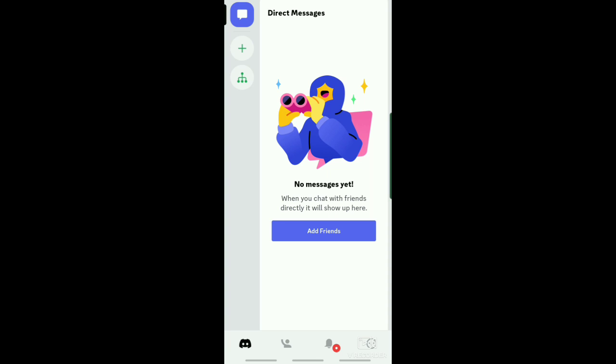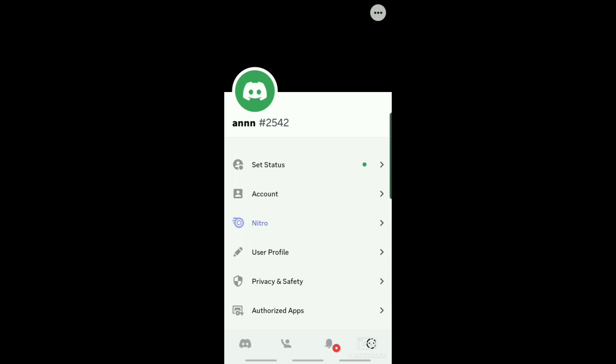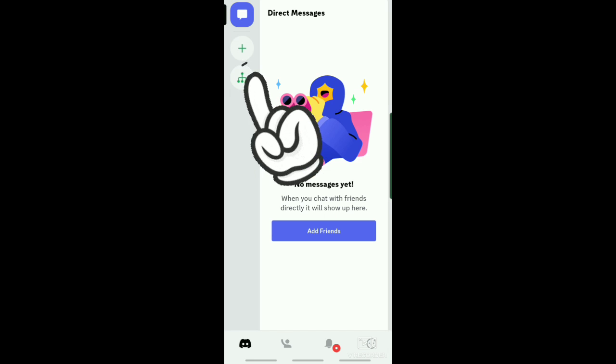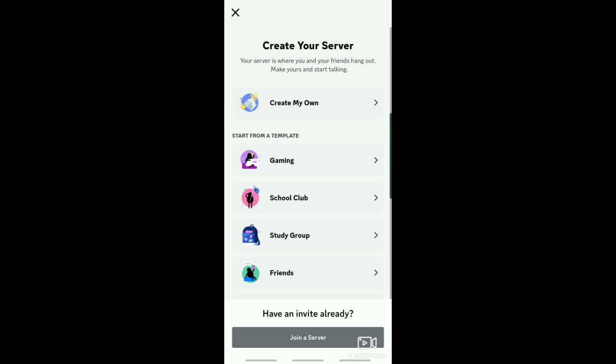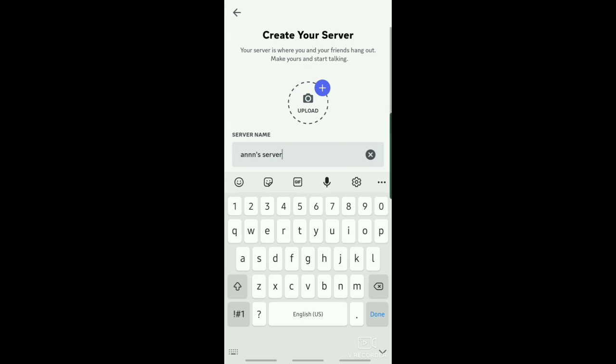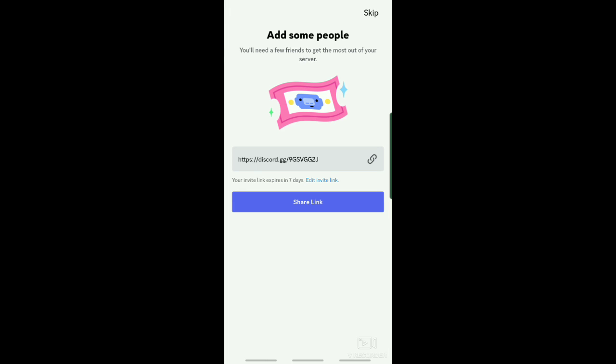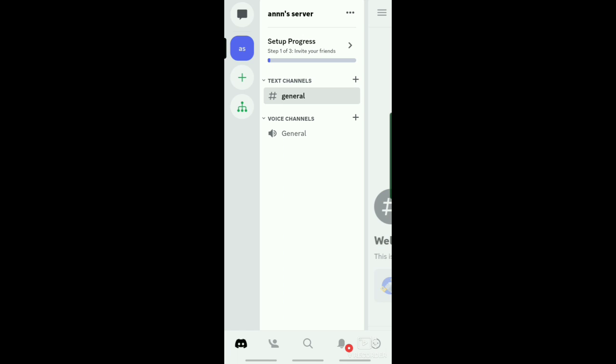So let's start. At the bottom, tap on three dots. Then click on Add button. And then tap on Create My Own. And then select any of these. Now create your server. You can skip this one, or you can add some people.